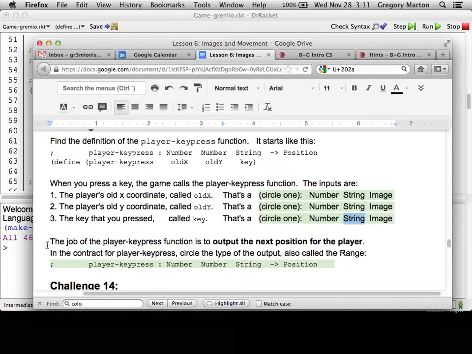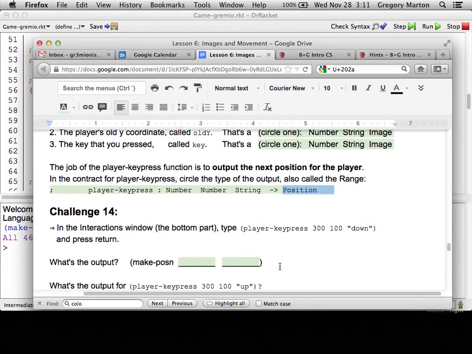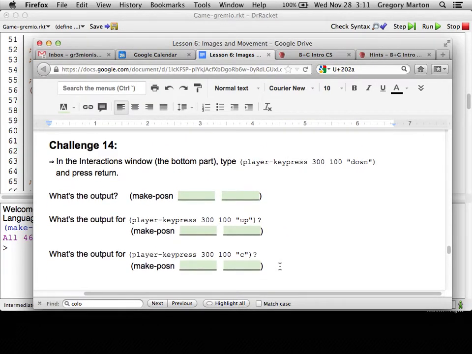The job of the player key press function is to output the next position of the player. So it gets the position right now, that's old x, old y, and just like the update functions, it tells us where the player should go next, right? So what kind of thing is the output? Where it should go next is a position. A position is like two numbers put together. So this part is what you should circle for 13 as the range.